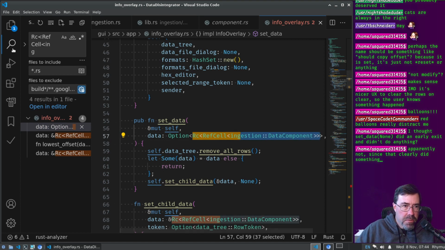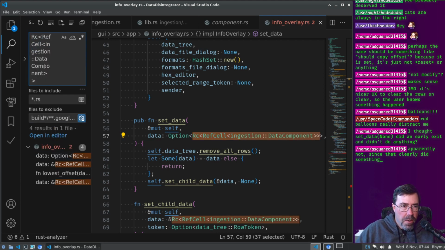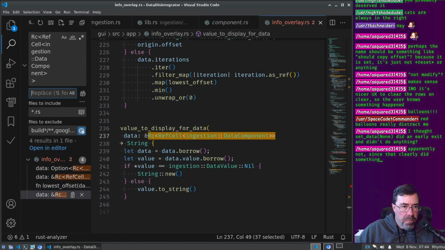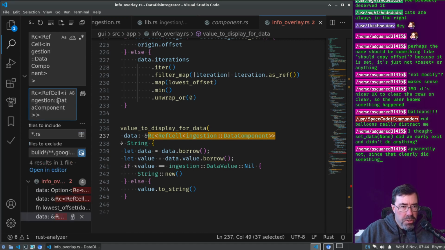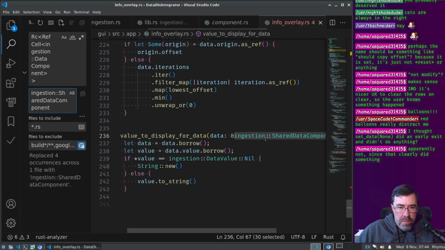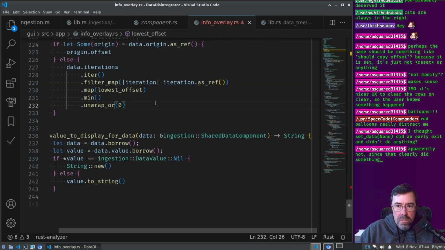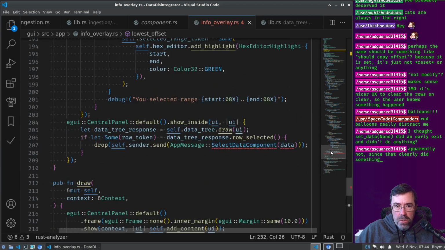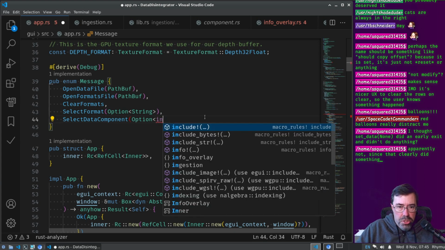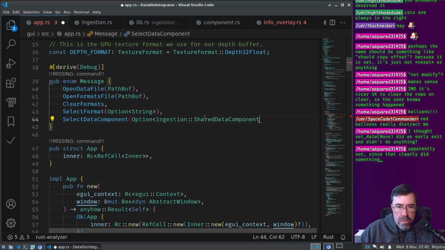So can I just copy this and do a search replace? Search. Replace. Shared data component. No frills. Replace. There we go. It is done. So yeah, this is just still an option. Ingestion shared data component.